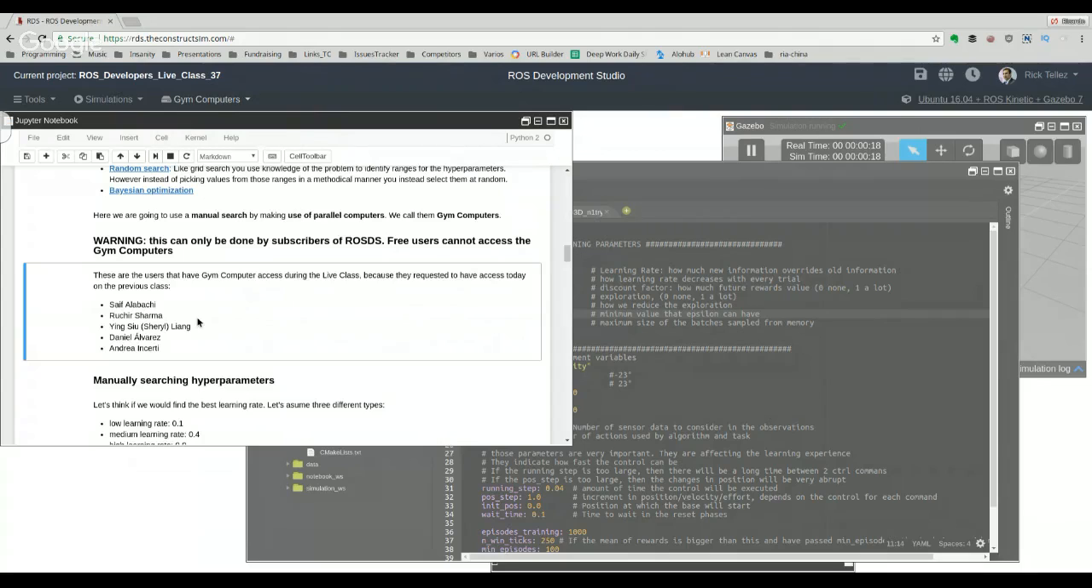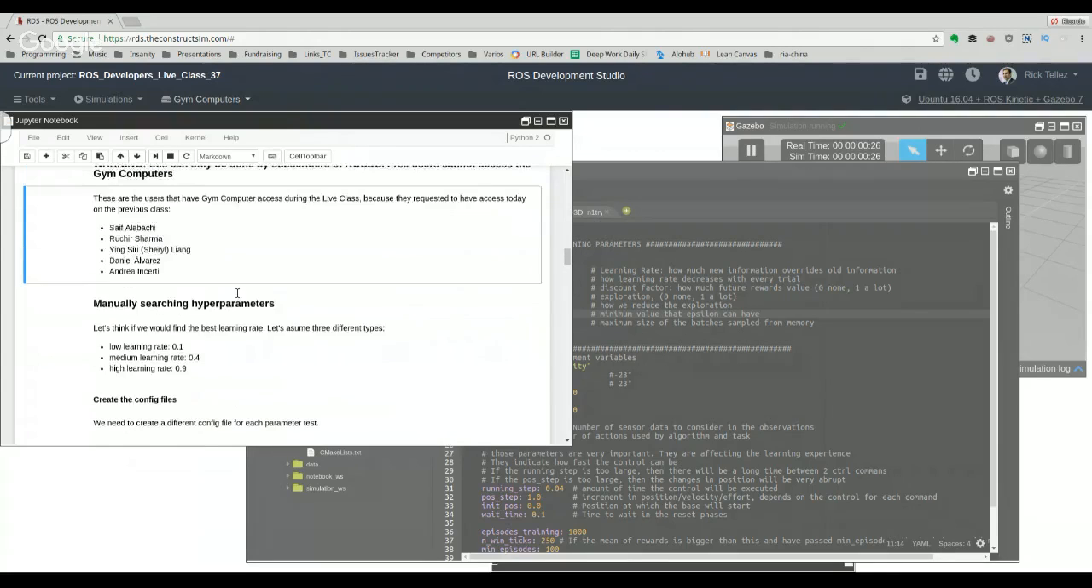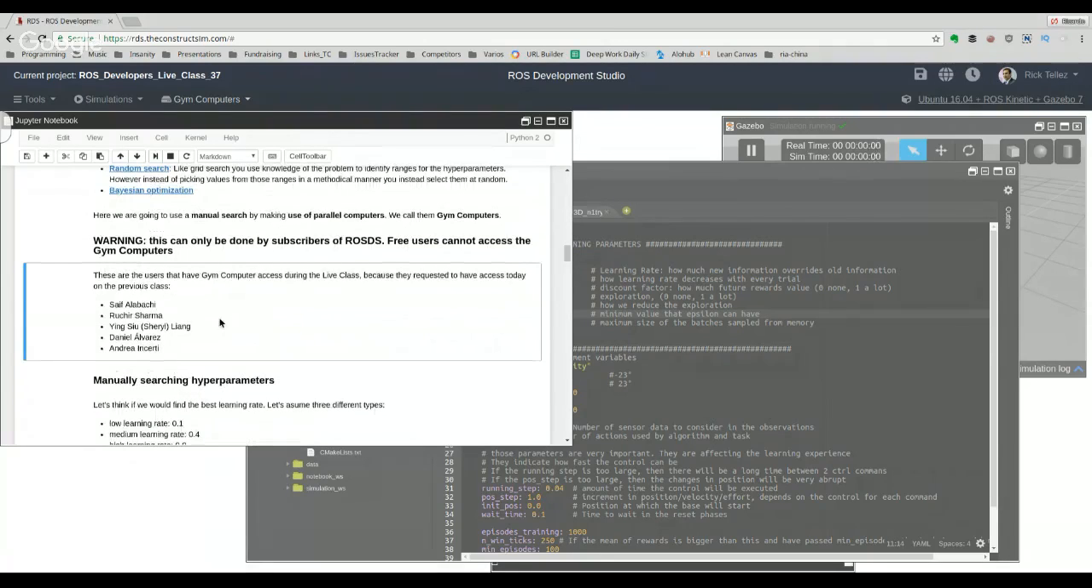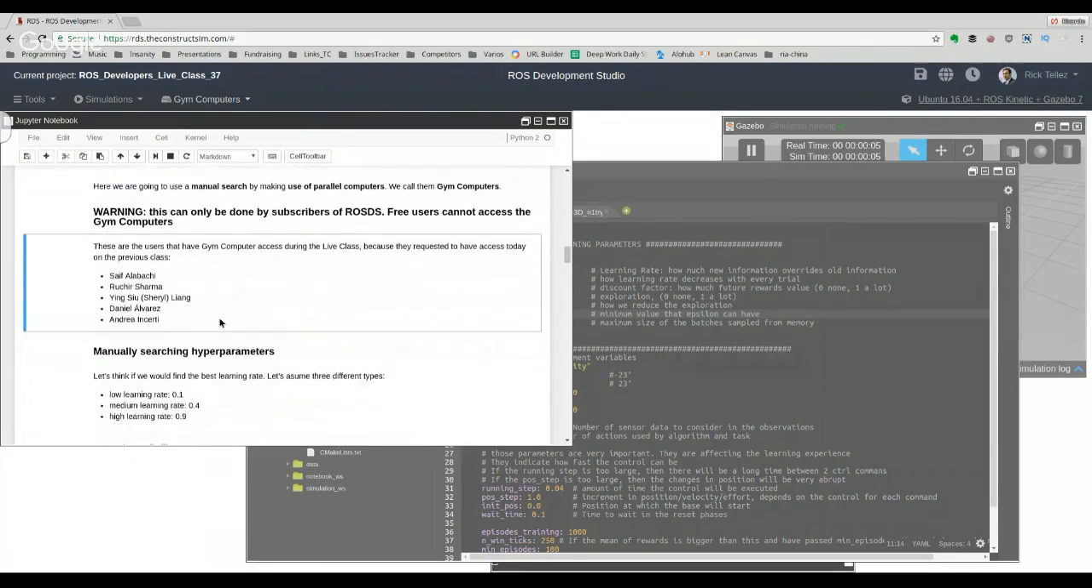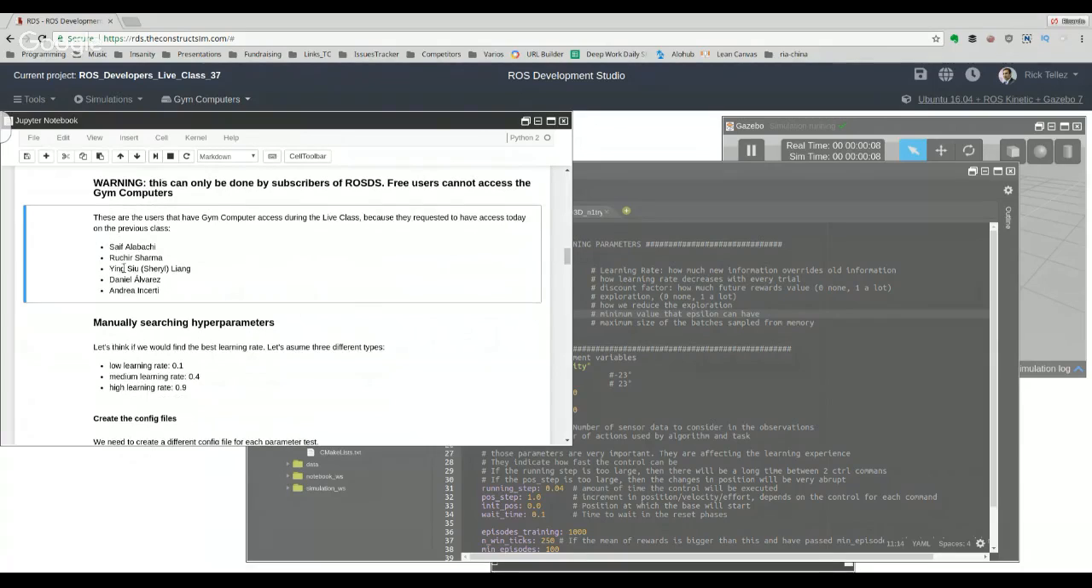For the rest of you, I am sorry, but you can have a look at how it works, and maybe you will understand the manual search better, and also it's an interesting experience to see how the gene computers work in the ROS Development Studio. Maybe it's useful for you in the future. So for those guys, Saif, Rushir, Jinshu, Daniel, and Andrea, you can also follow the same steps as me. For the rest, please watch and ask questions in case you don't see something clearly.